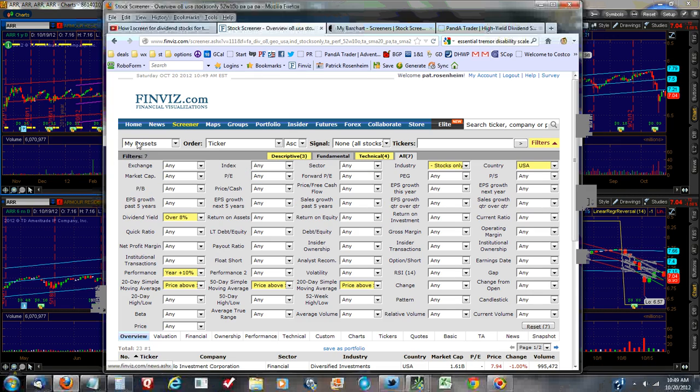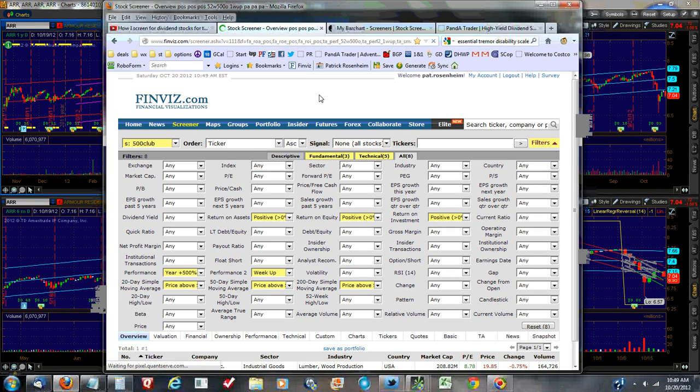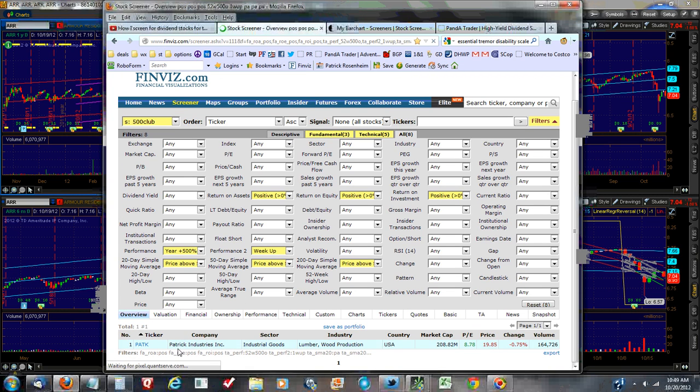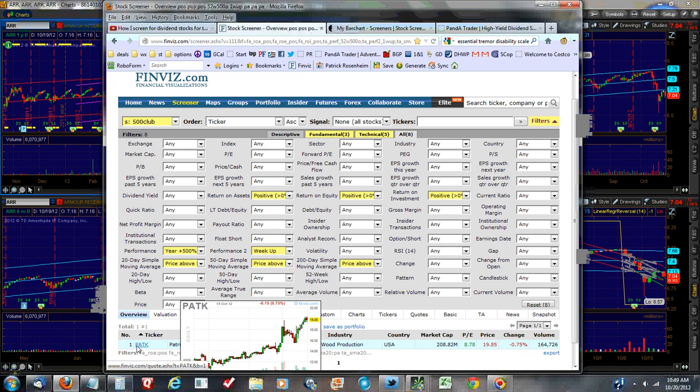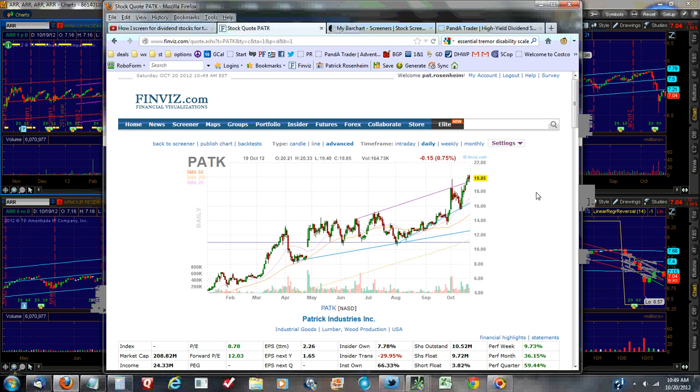And I do have some presets. One that I did want to show you, because I'm kind of fond of the name, happens to be my name. It's a stock that's had 500% or more performance for the year. Price is above the 3 moving averages. Return on assets, equity, and investment is all positive. And here we have a little screen that shows the chart.